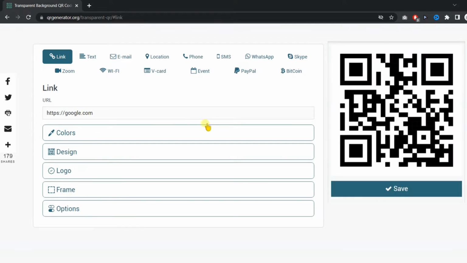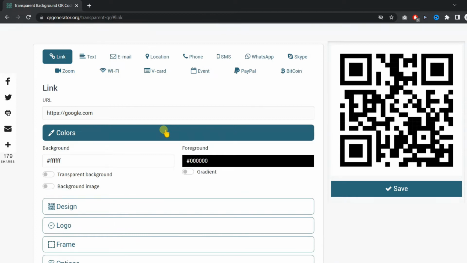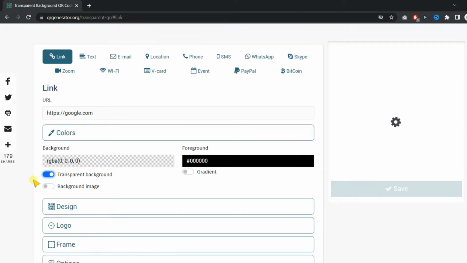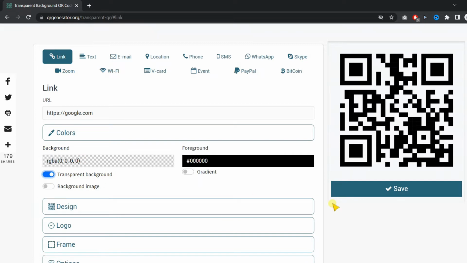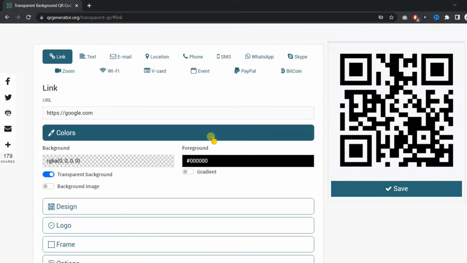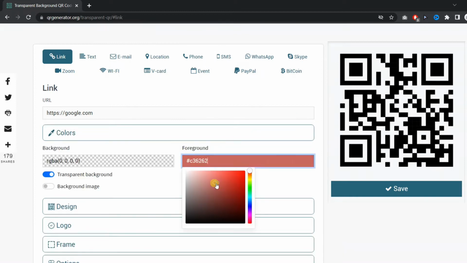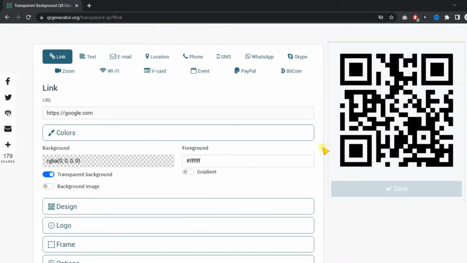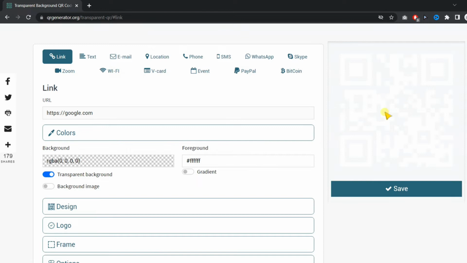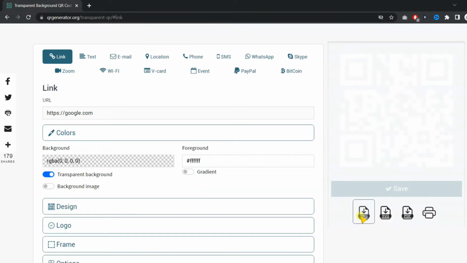Simply enter your link and under colors, you can see the QR code has a background and foreground color. To make it transparent, simply check transparent background. It will make the QR code with transparent background. The foreground is still black. You can keep it black or even make it white. But make sure the background remains transparent.